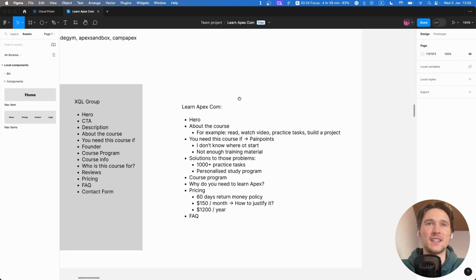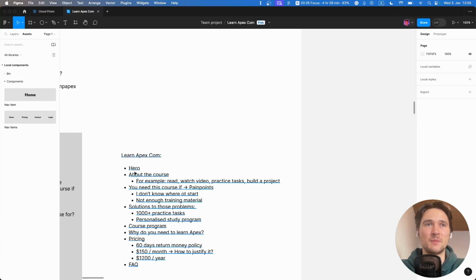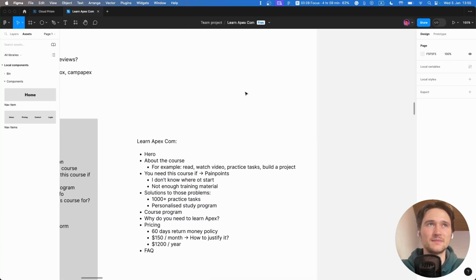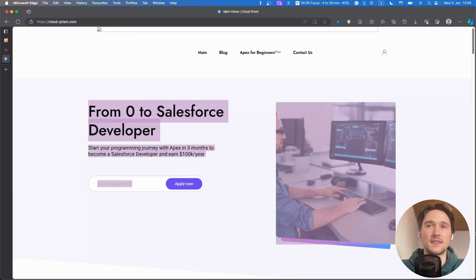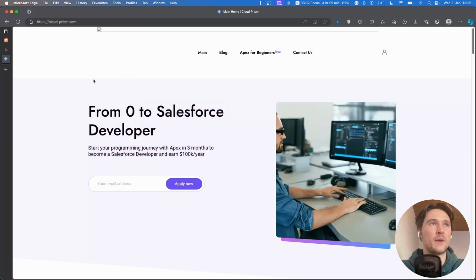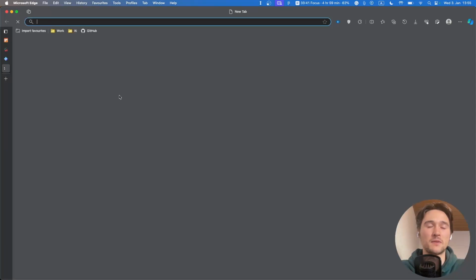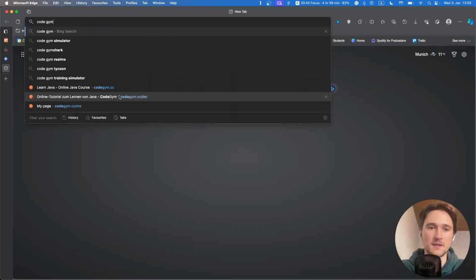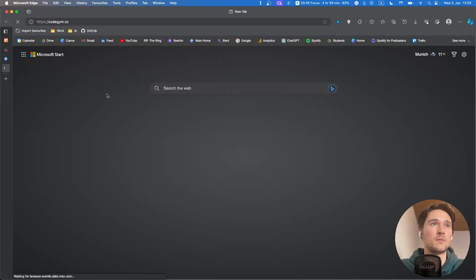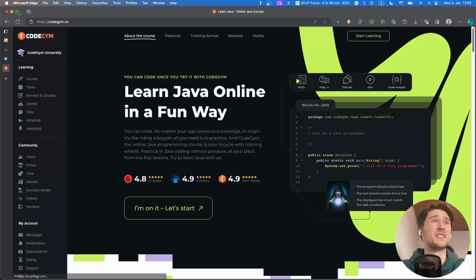Let's see. So the next section would be the hero section. And this is an actually exciting thing. The hero section, that's this section. I actually don't know why they call it hero. This site, for example, doesn't really have a hero section, but if we go to one of my favorite websites, codegym.cc, then we see that that's the hero section.